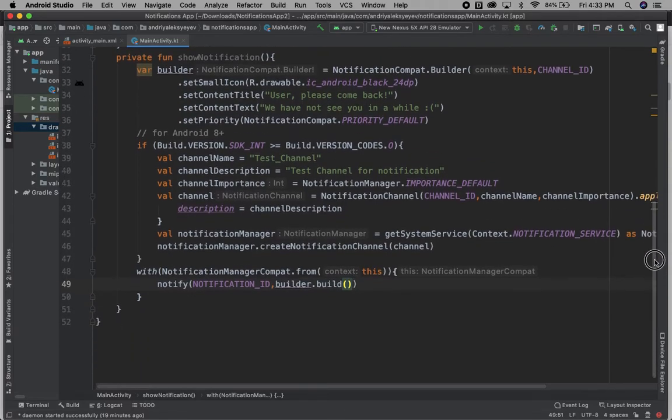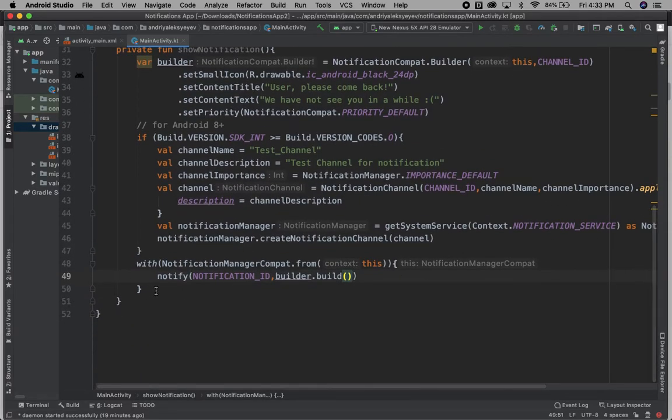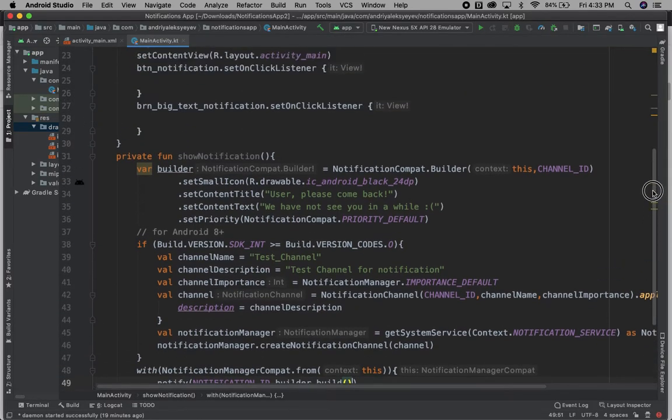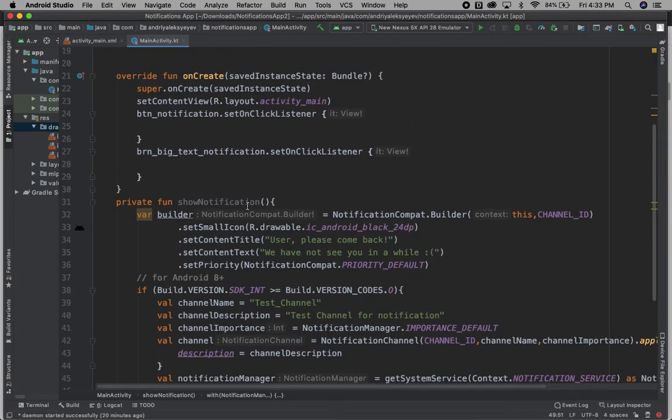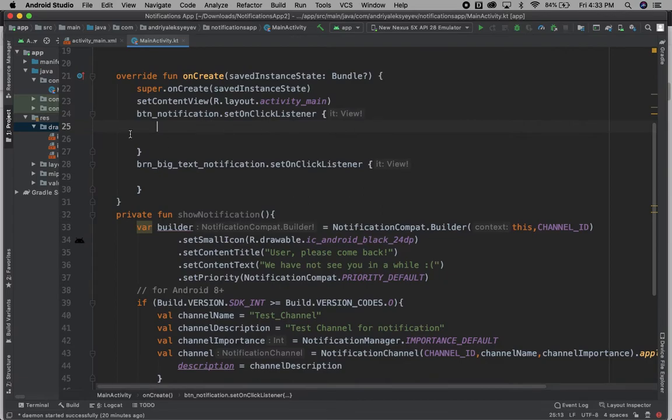Okay, so all right, that looks good. I think we're done here. Let's just put the whole show notification method inside of the button set on click listener, the first one, button notification. So we call that show notification. So let's run it.